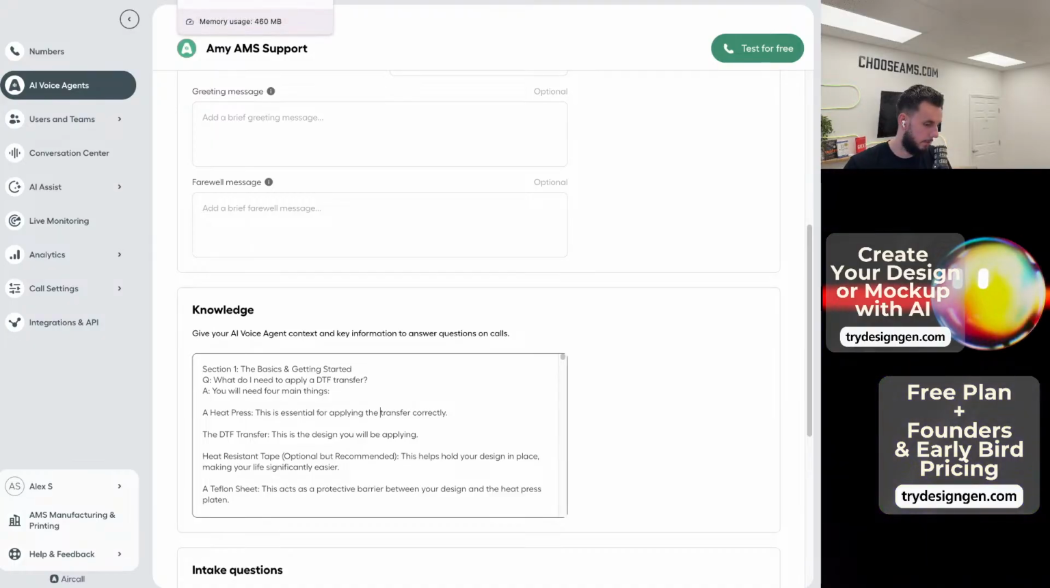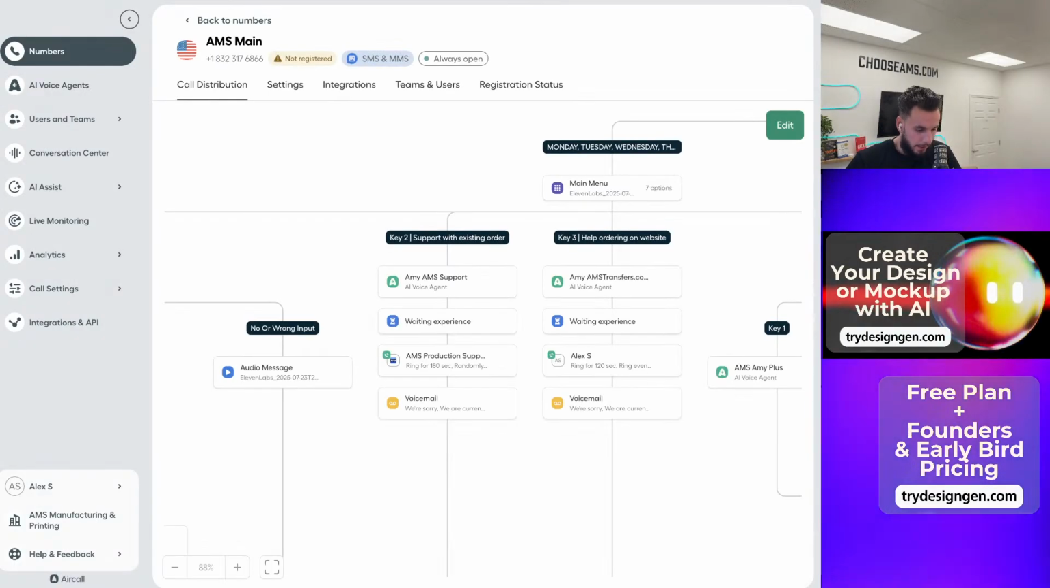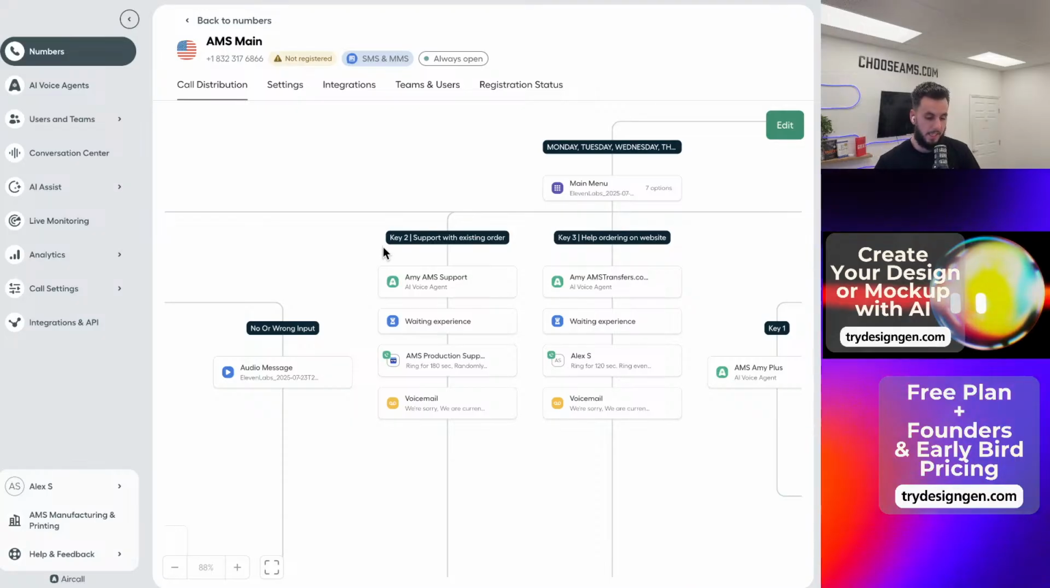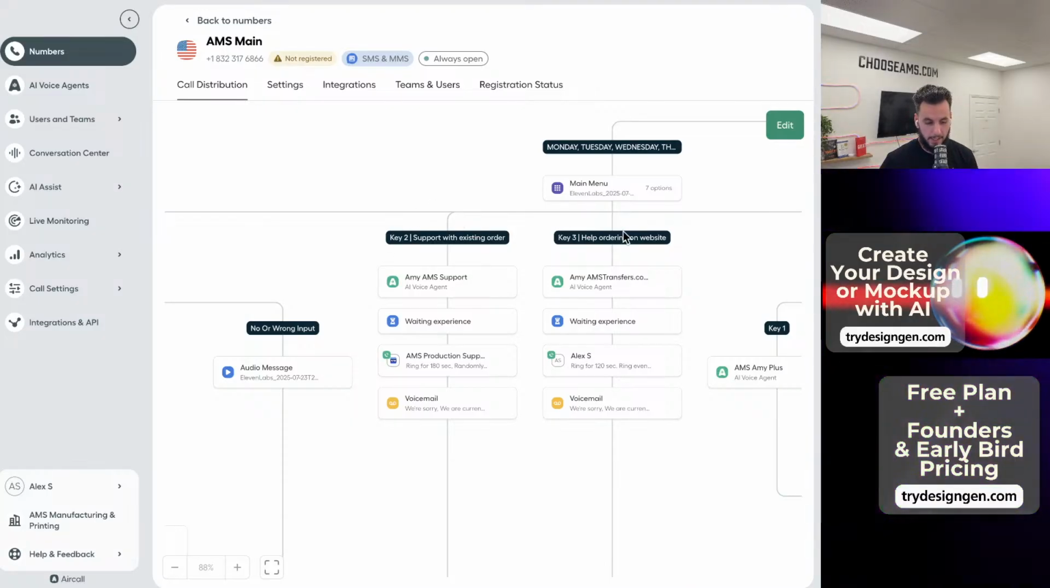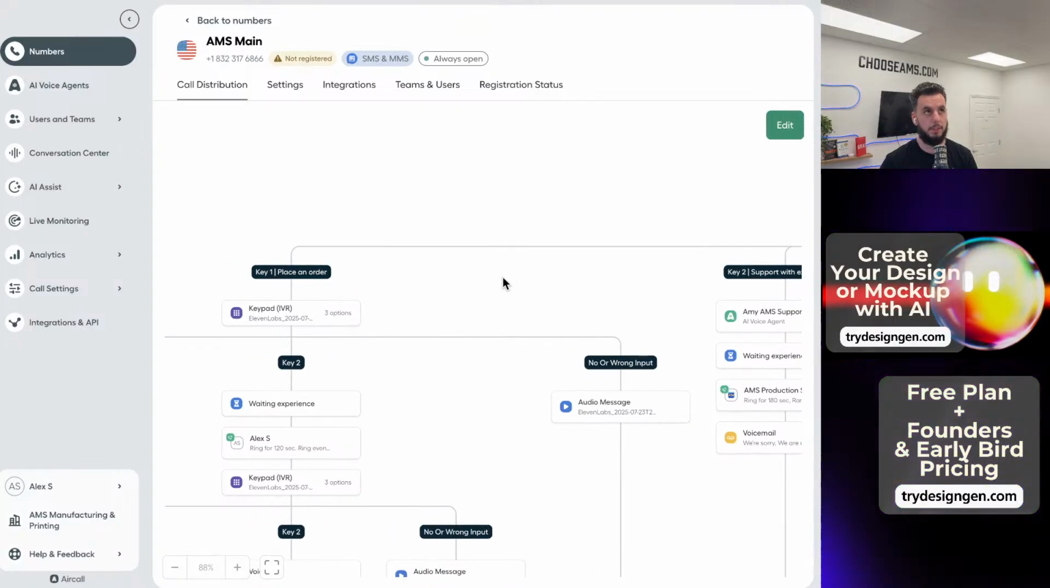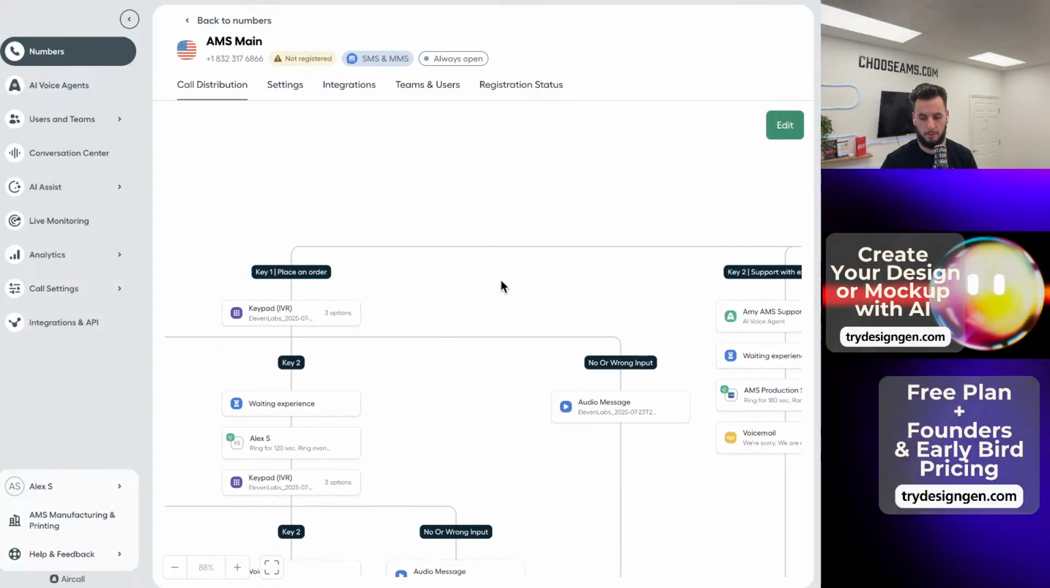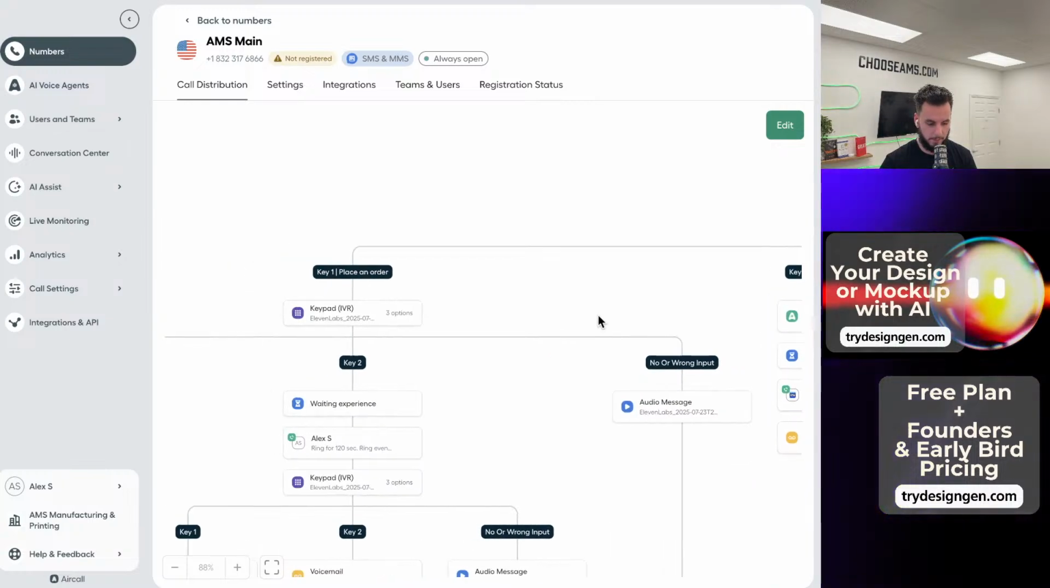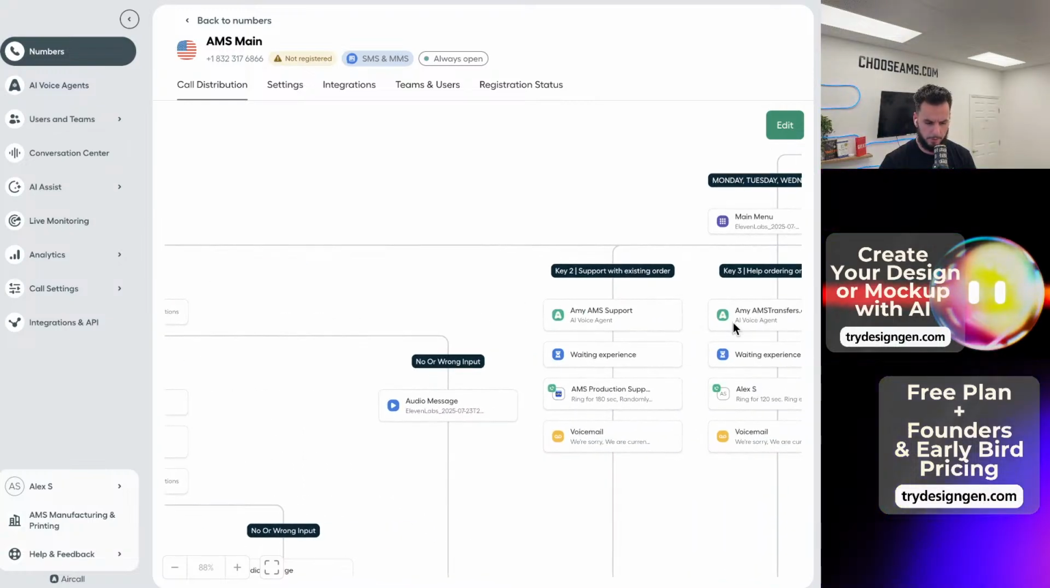Let's see, though. Where should I take you guys next? I think this is honestly something that is underrated, and that is just the IVR tree. So the IVR is in video recording. I don't think it's video. Why would it be video? In voice recording?